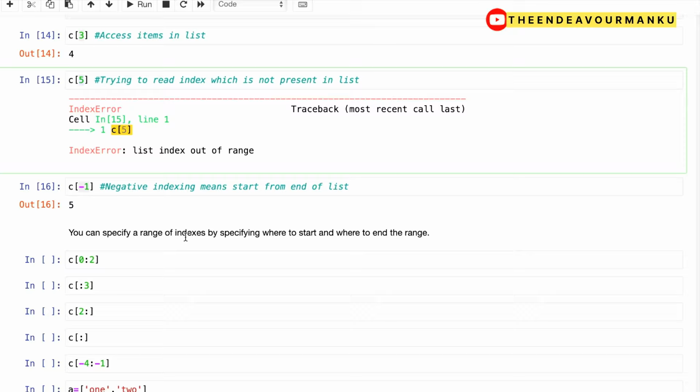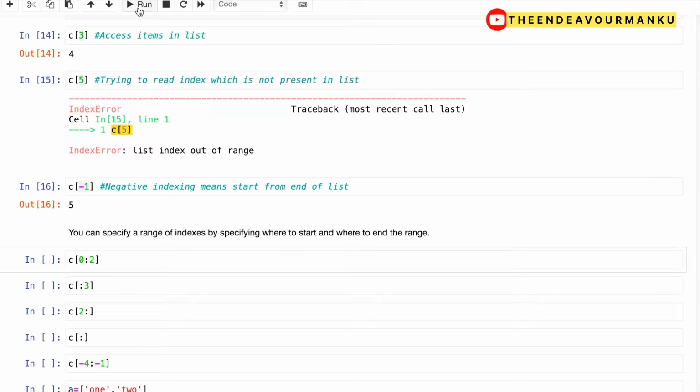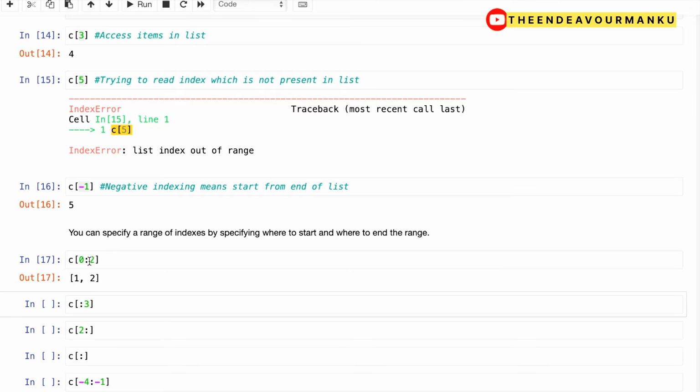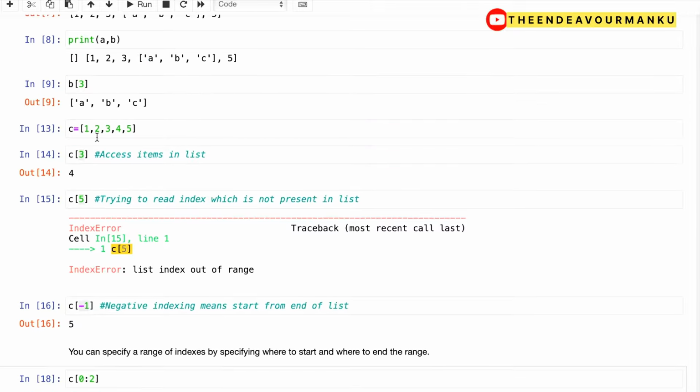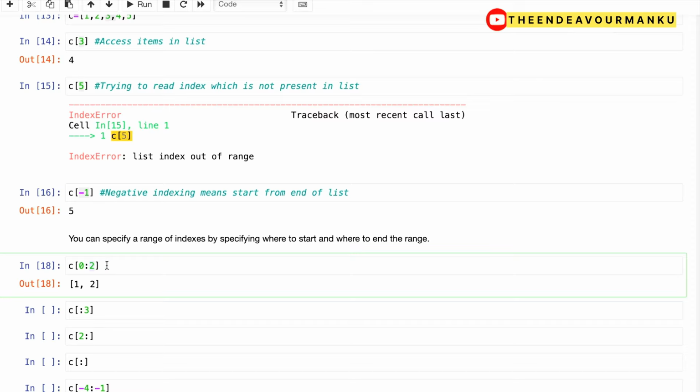What if I want to access multiple elements in one go? For that, you have the colon sign. You can use this 0. This will specify the element from which it has to start and till what index number. So 2 is mentioned, so it will print only 2 items, that is at index 0 and 1. This 2 is not included. Yes, you can see this 1 and 2. So it has printed index number 0 and index 1, and 2 is excluded.